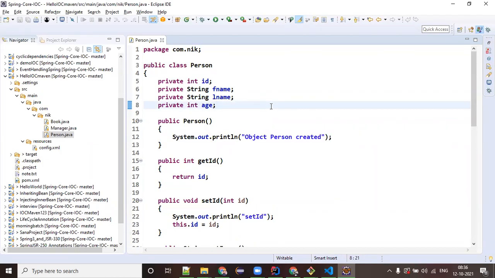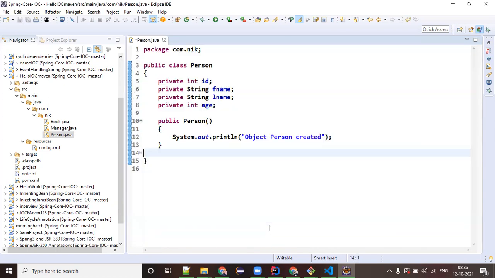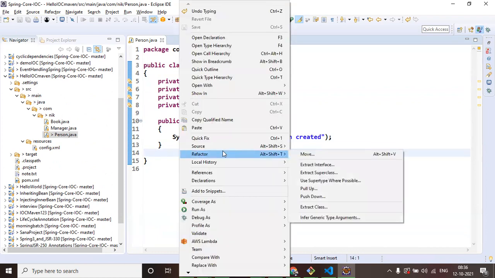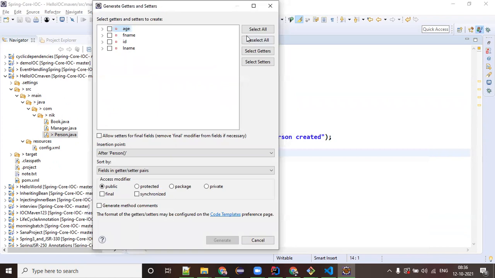Okay, and now if you look at this, after giving this ID, first name, last name, age, you just need to right click here in Eclipse especially, and then there is a source, generate setters and getters. So Eclipse will do all the boilerplate code kinds of things.